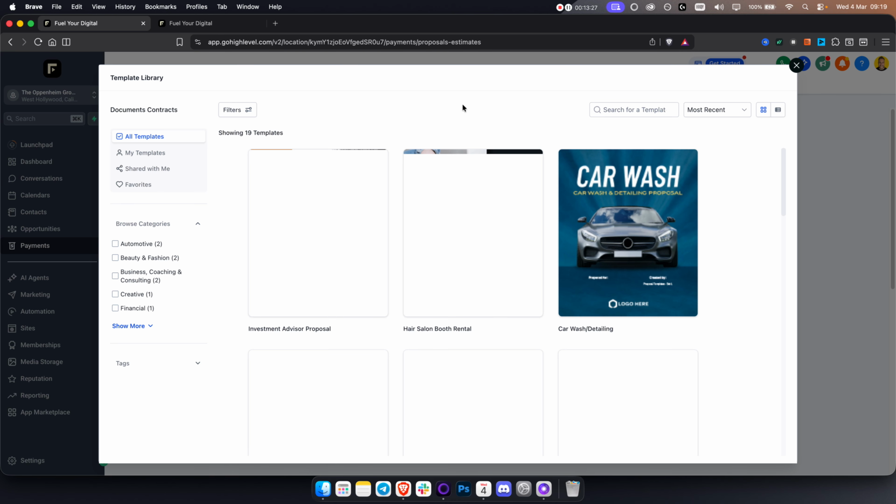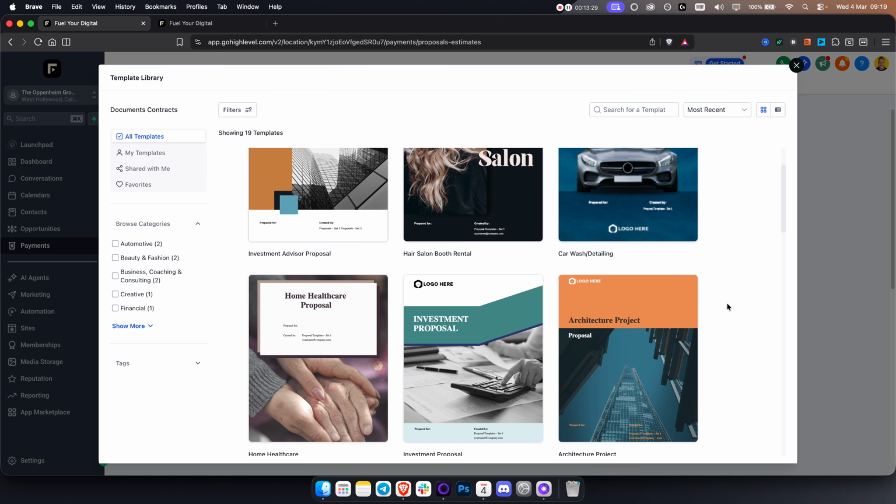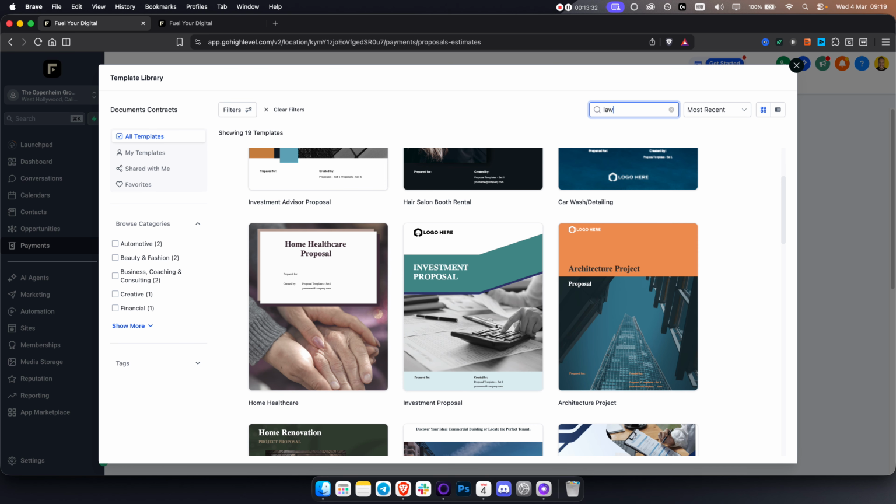So again, this is a centralized hub for your law firm. You can do a lot of different things, not just one single thing.